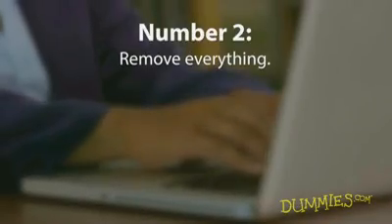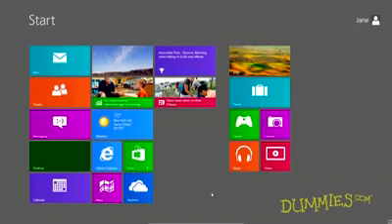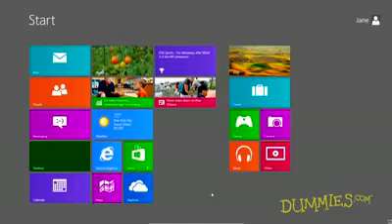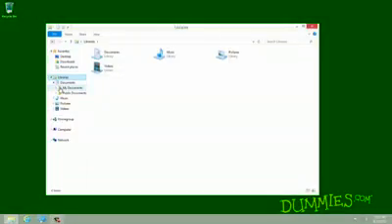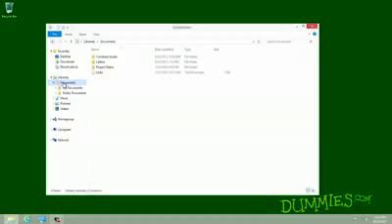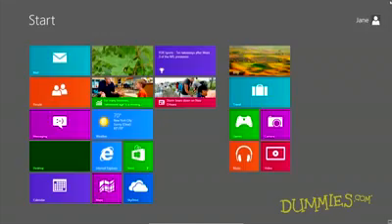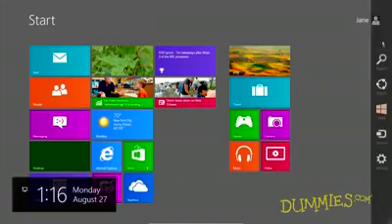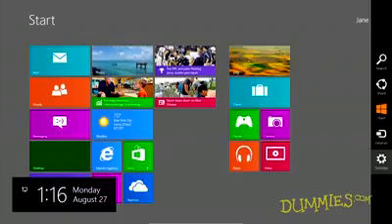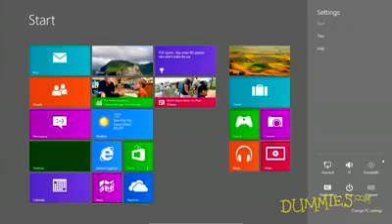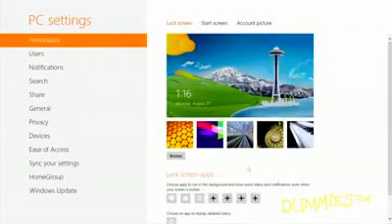Number 2. Remove everything. If you're having issues with your PC and nothing else seems to be able to cure it, removing everything may do the trick. It also wipes away your personal data, however, so it's perfect if you decide to give your PC away or donate it to charity. To remove everything from your PC, open the Charms bar and click the Settings icon. Click Change PC Settings, then click General.